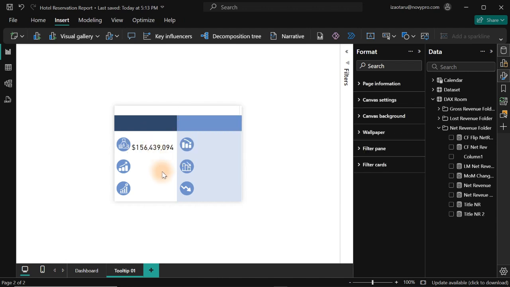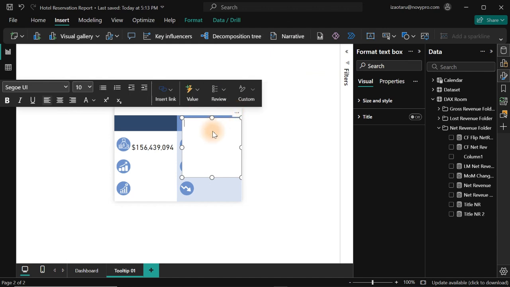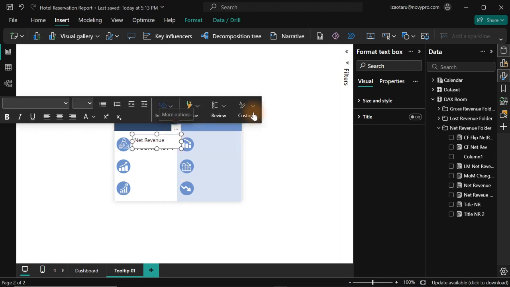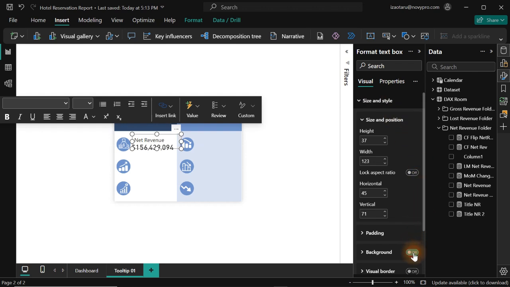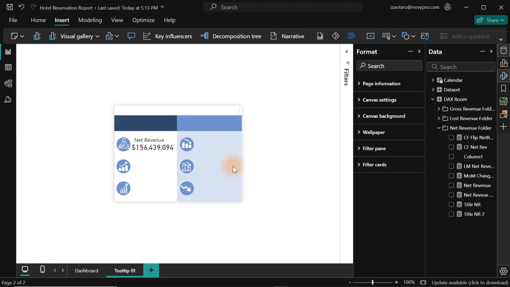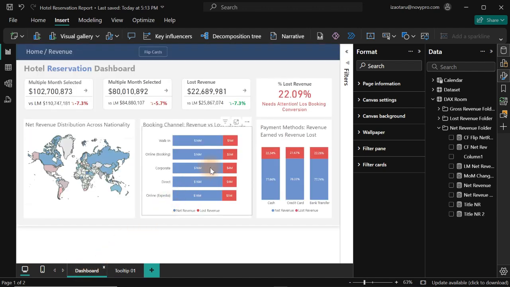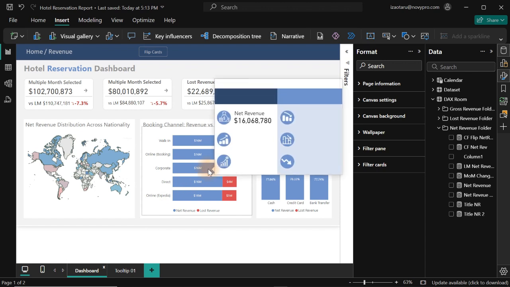The next thing we have to do right now is to make sure we go over to the text box we have right in here. Inside the text box, we type in net revenue. So I'm going to keep it somewhere around here. No background. So we have something like this, right? Let's go back here. Now hover over either of them here. So you now have this. This is cool. This is what we actually want.